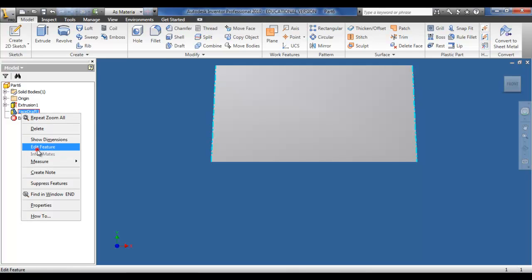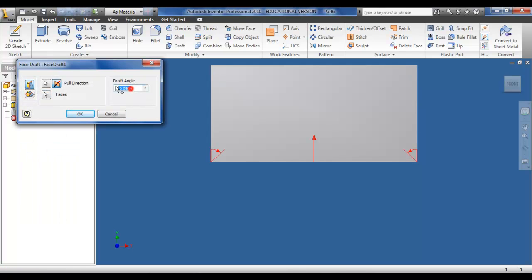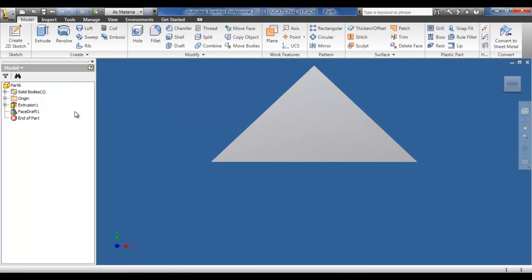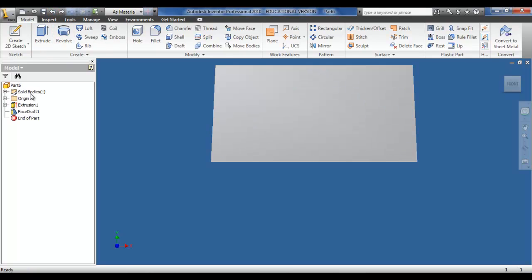So now we can right click, edit feature again, and you can change the angle. And as you can see, the pull direction of the draft was still inwards, and since it's 45 degrees it ends up like a triangle. You can just undo that there.